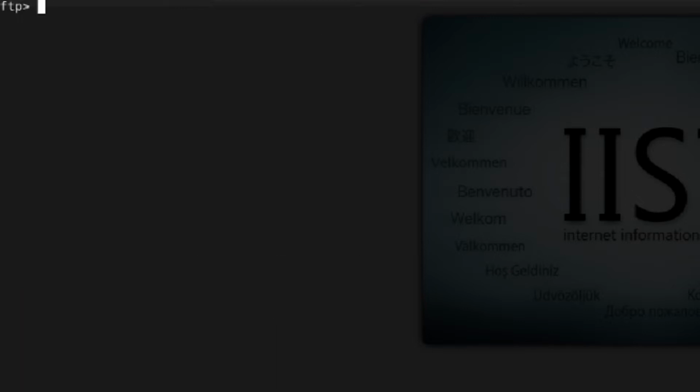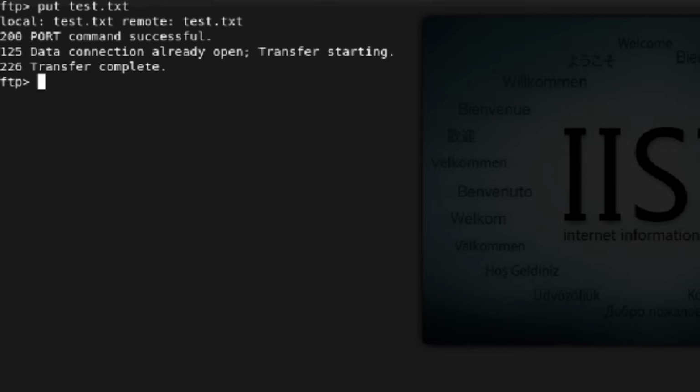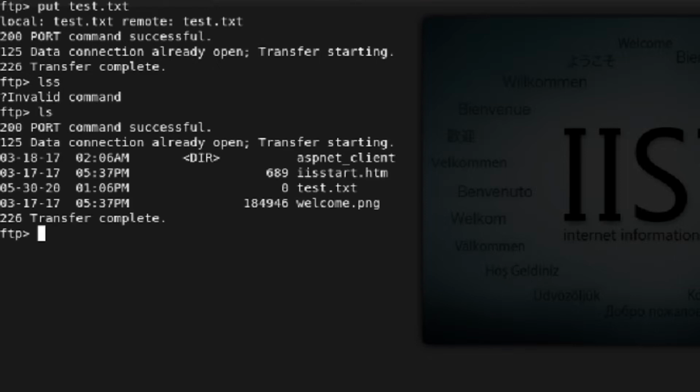Okay, so we're going to clear out the screen. Let's do put test.txt. All right, looks like it successfully transferred. Yep, we've got it right there. So we are able to upload files. This is a really great start.